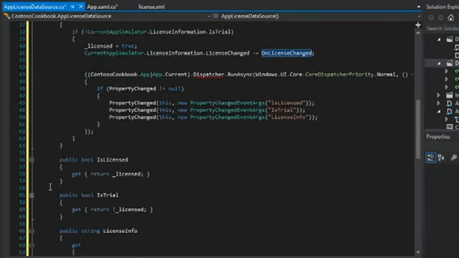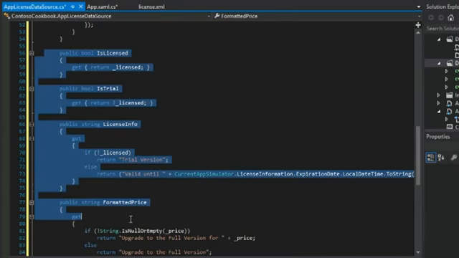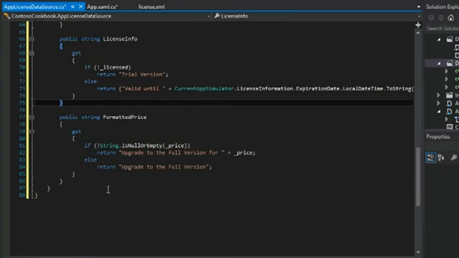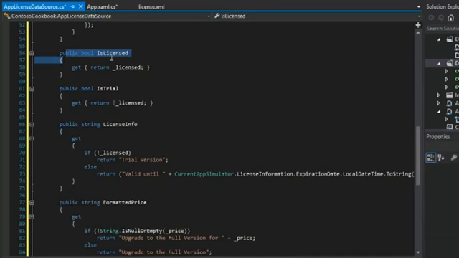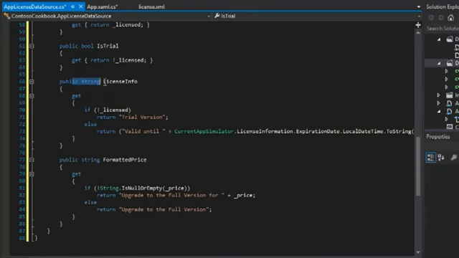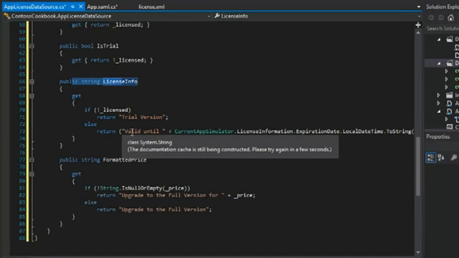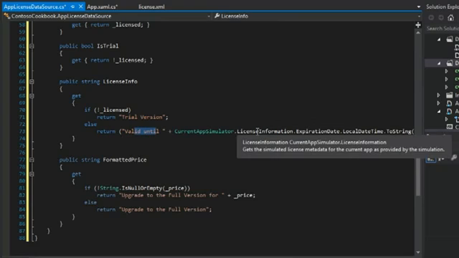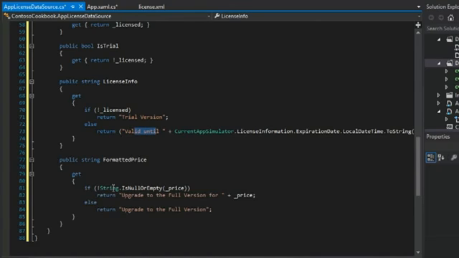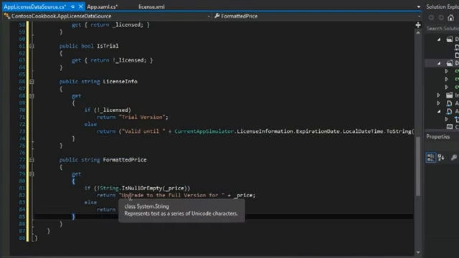And then there are some other things like public properties that will allow us to get to various attributes of the license information itself, whether the app is licensed, whether it's in trial mode, some additional license information like whether it's in trial version or the date that it's valid to, and of course the price, the formatted price.